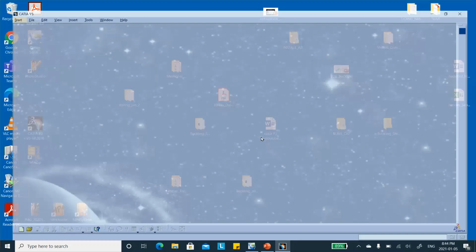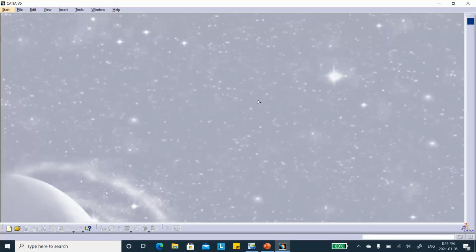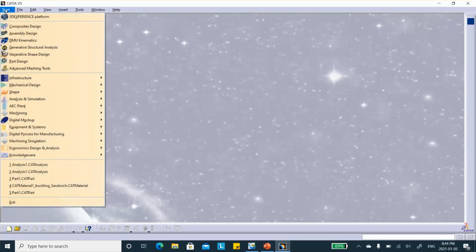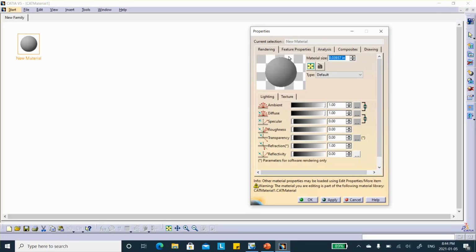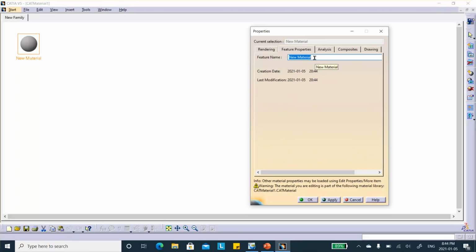Now, first thing we're going to do is to create my material properties, because these are not standard stuff. So we go to Start, and we go to Infrastructure, Material Library. We double click on this and we give it a name. So I'll say carbon, how about doing it like this? Buckling underscore simply supported carbon epoxy.